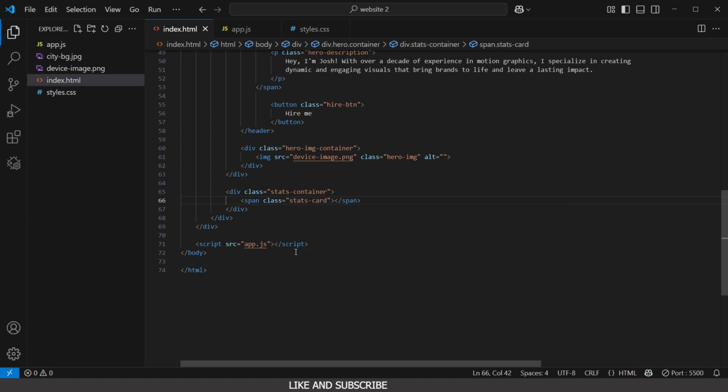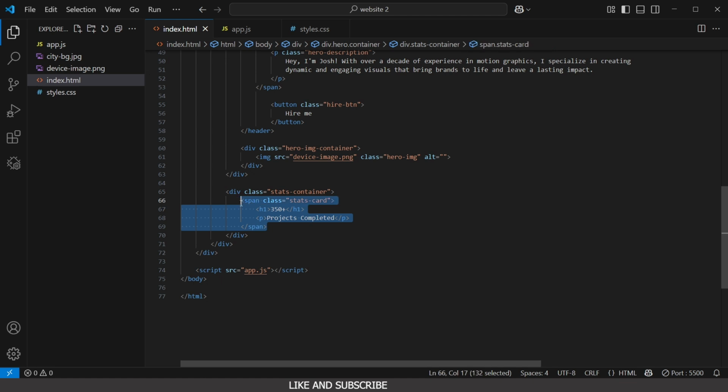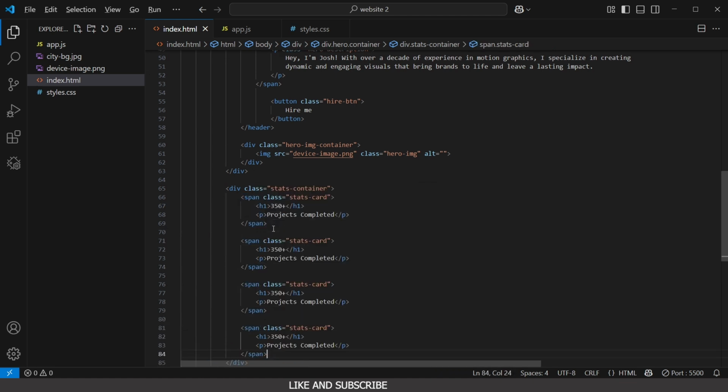Then right inside it, we are going to have our h1 tag, and let's add the text first. Sorry, the number, it says 350 plus. Then the text that says, let's say it says projects completed. Then we can go ahead and duplicate this. So copy this span tag and paste it 3 more times. 1, 2, 3. That's correct.